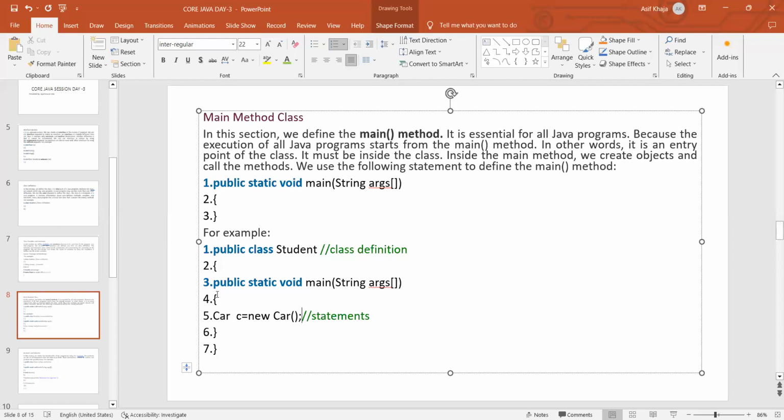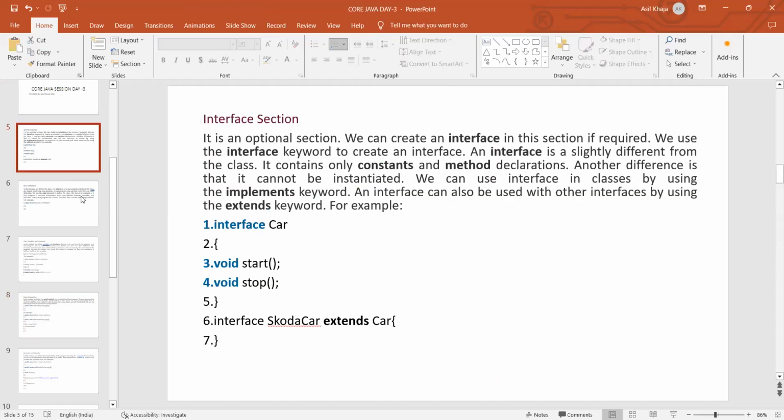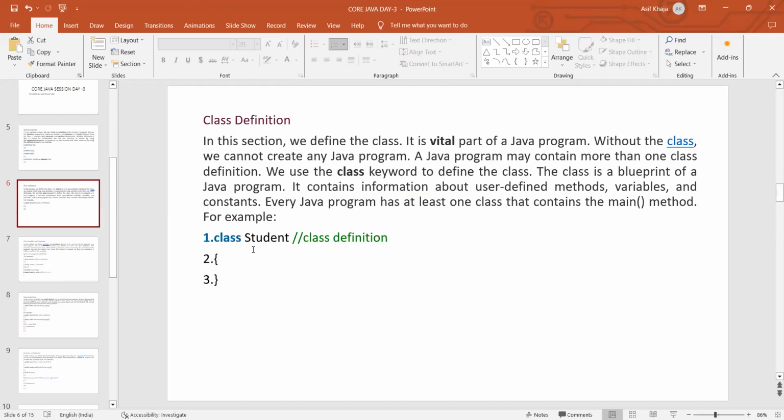Okay, this is the way we are going to create an object of any class by using the new keyword. This object creation line should definitely be inside the main method. By using this, we have the methods start and stop. This is an interface, right?